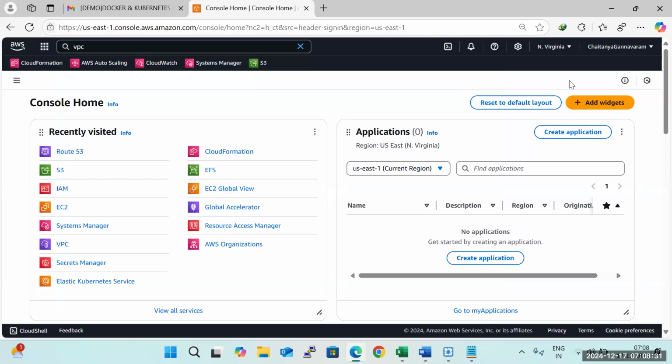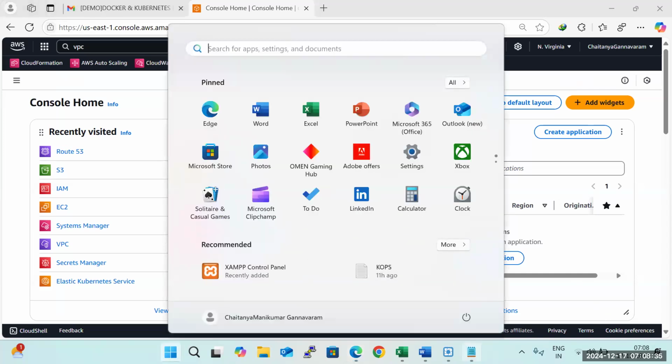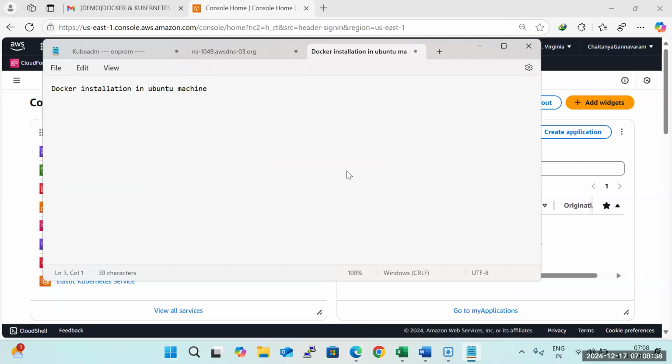What is this AWS? AWS is a public cloud. I will go to the Docker installation, but first of all, let us have a brief introduction to AWS. I'm not going very deep, just an introduction to AWS so that you can understand how to create the EC2 instance. When we say that AWS is a public cloud, okay, this is fine.